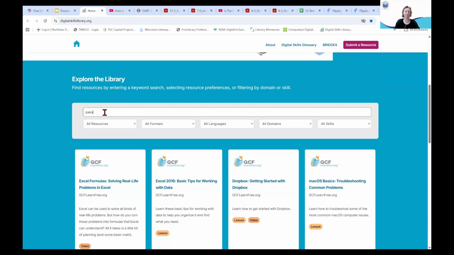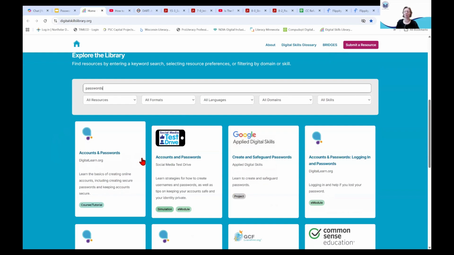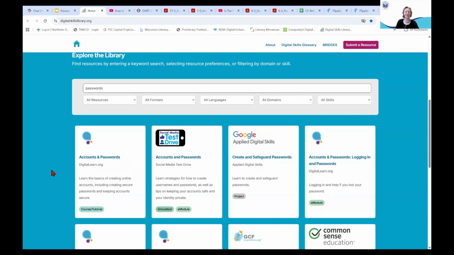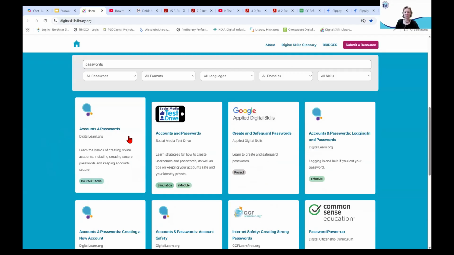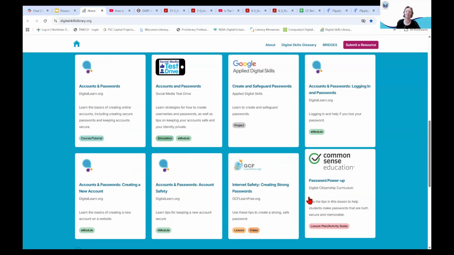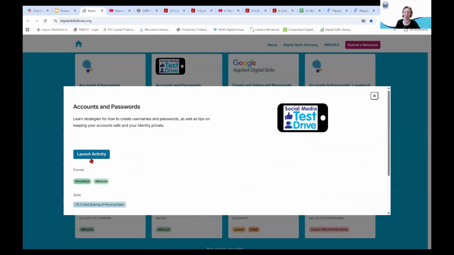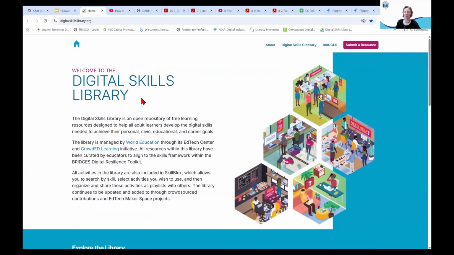So here, I'll put in passwords. And then you can see it's pulling from all of the open education resources, the free resources that you can use to teach this skill. So digitallearn.org has one, Social Media Test Drive, Google Applied Digital Skills, and you can click on the resource to learn more, and then you just get a launch activity here. So again, Digital Skills Library is a great way to find other resources for teaching passwords.